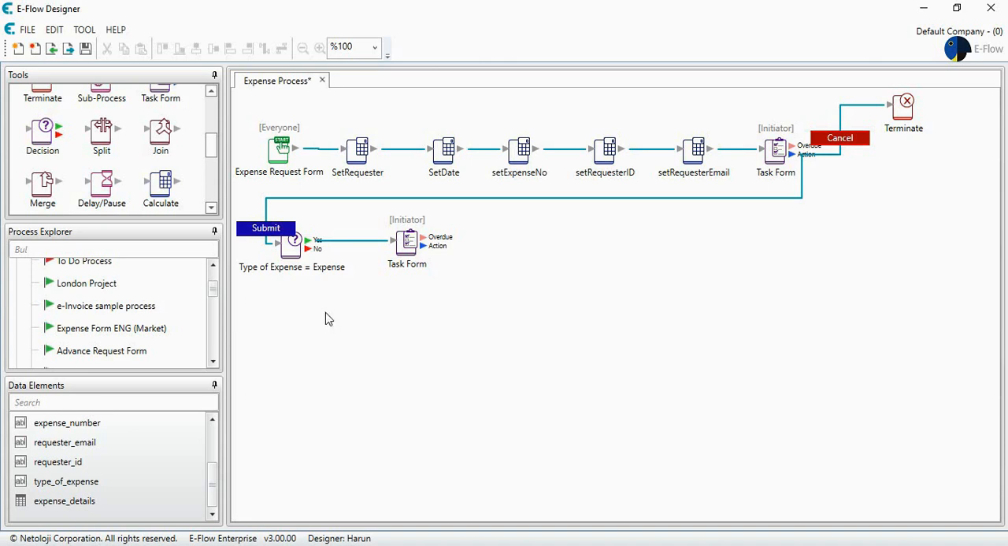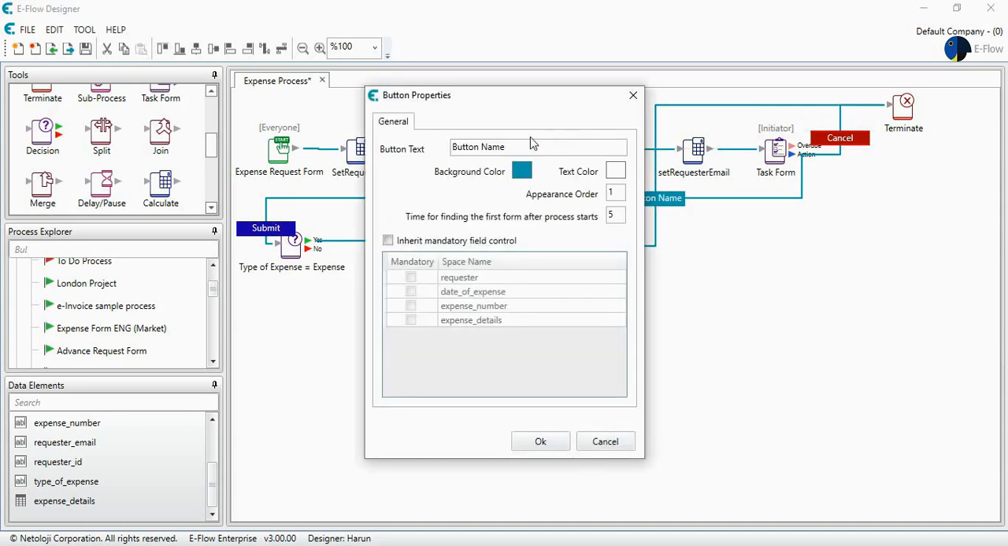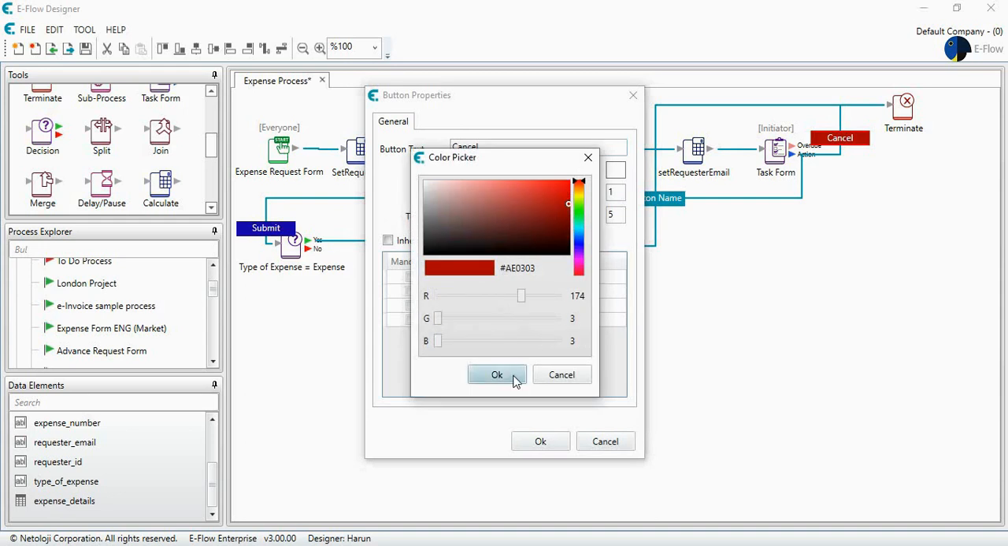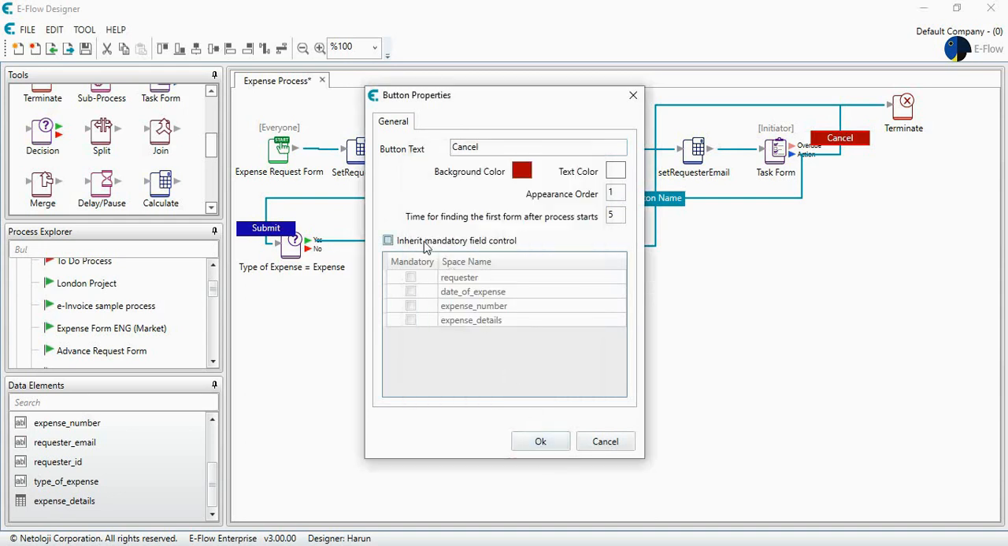So let's continue our process. Here at this step, we can let the user cancel the process if he started it by mistake. So we can just add another cancel button at this step, and let's name it cancel and make the background color red again. But there's a mandatory field, so we click inherit mandatory field control.